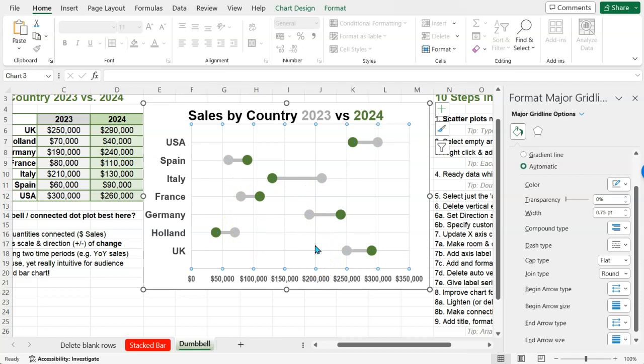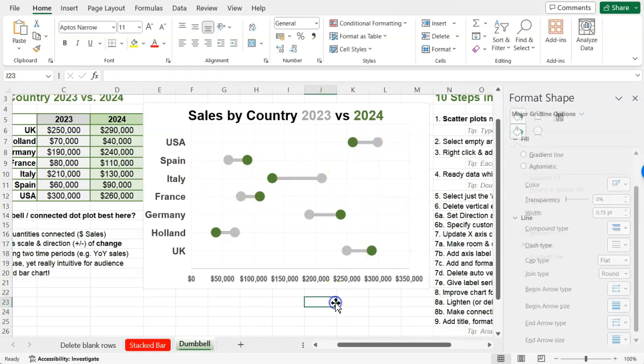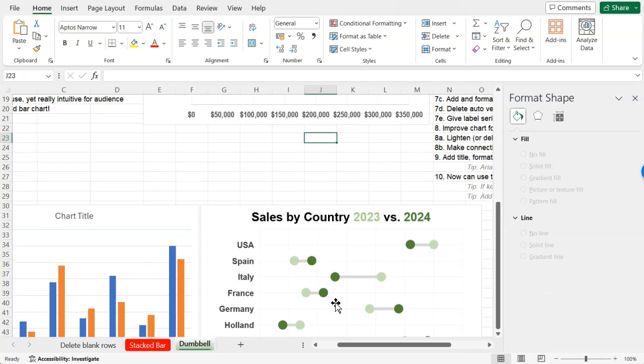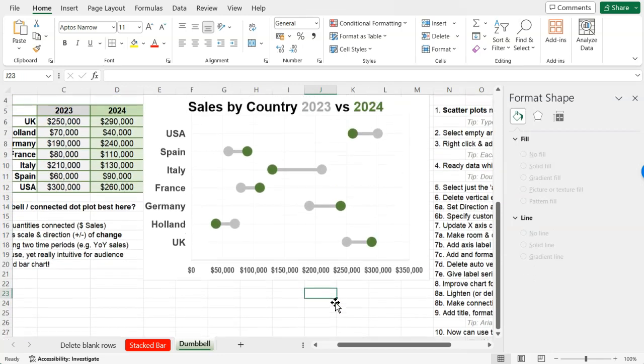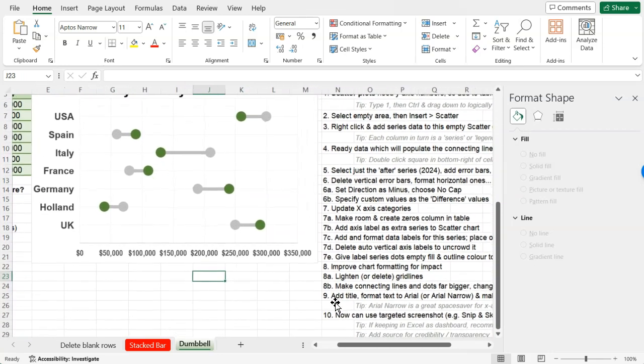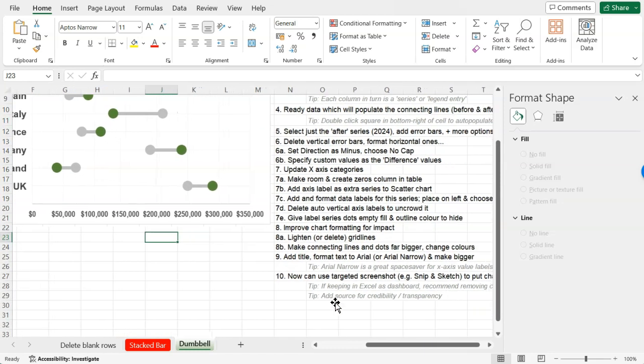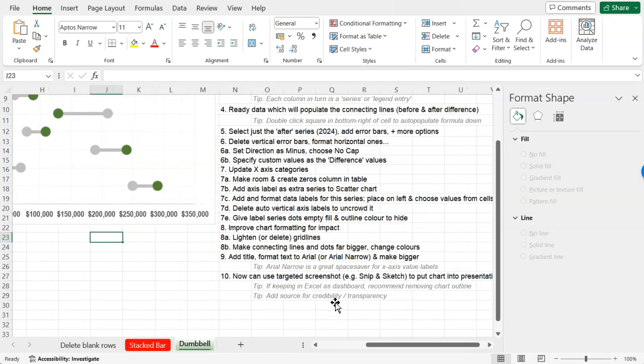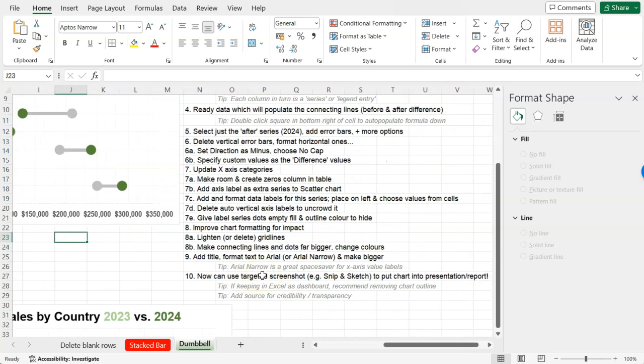Also, these grid lines could be a bit lighter. They don't need to be so dark, so make those really pale grey, those two the same pale grey, just to accentuate how they align to different countries. Yeah, so that's the dumbbell chart. Like the one before, that's now ready so that you can do a targeted screenshot.